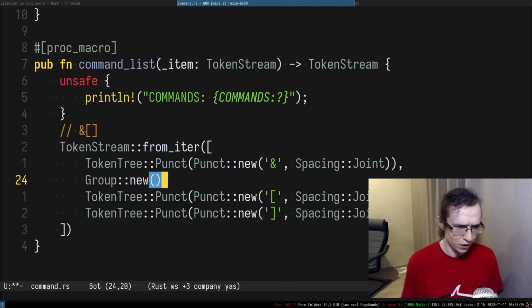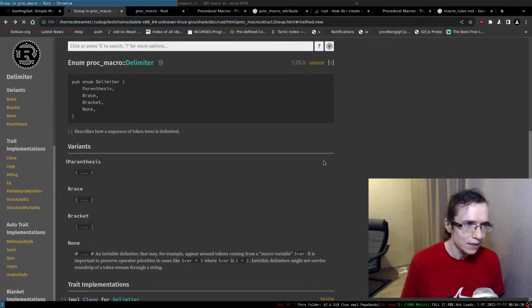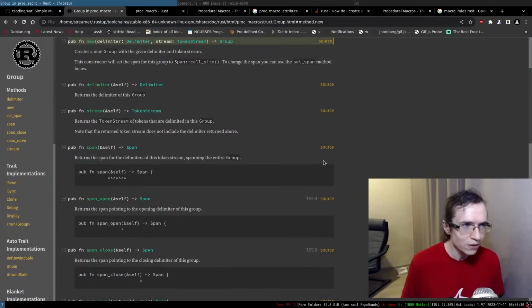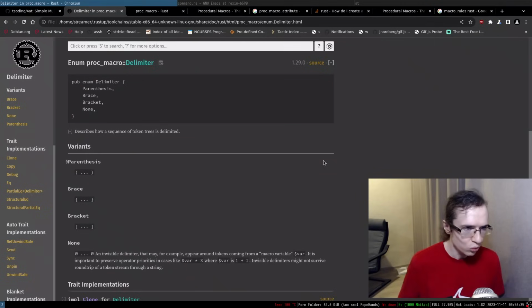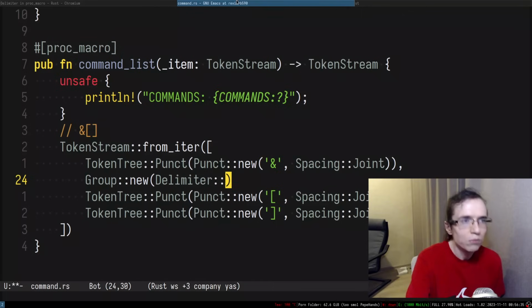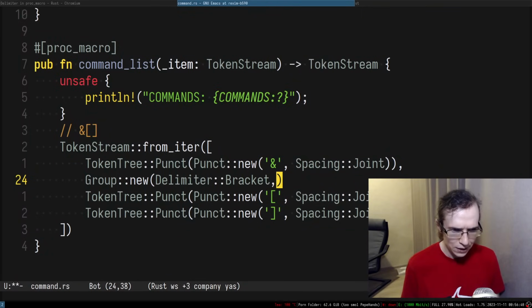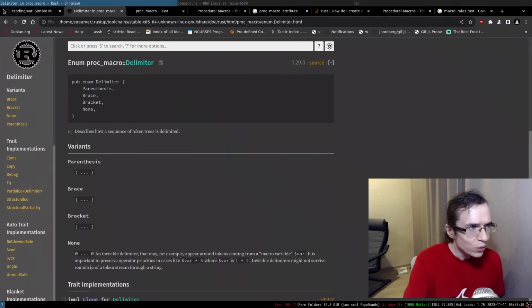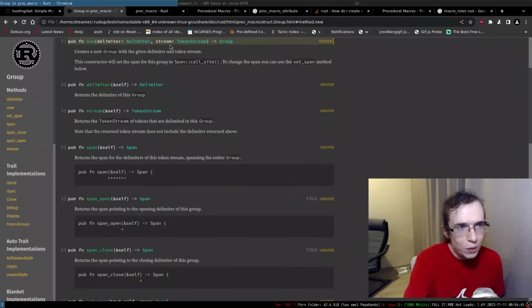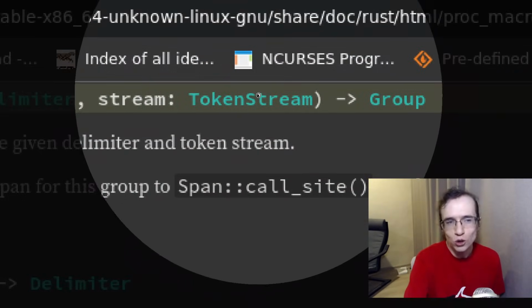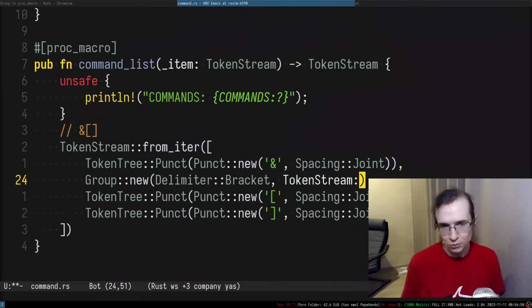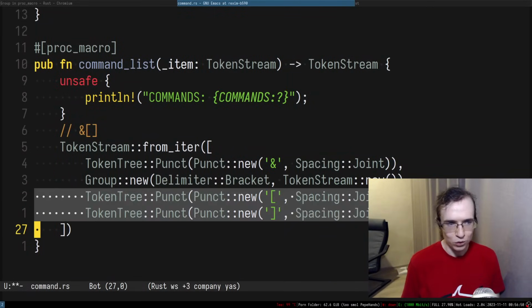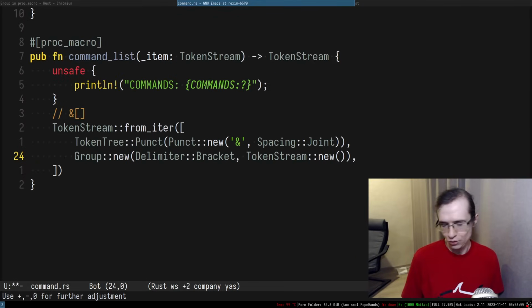So this is a group. We have to do group. And let me see. The group must provide the delimiter, right? These are brackets, right? So bracket. And when we are constructing the group, we must provide a separate token stream. But since we don't have anything here, the token stream is probably going to be just empty, and we replace this entity. That's how we're supposed to do it.